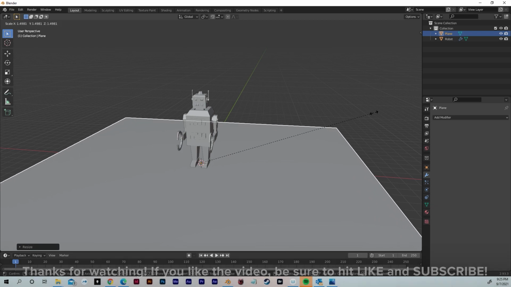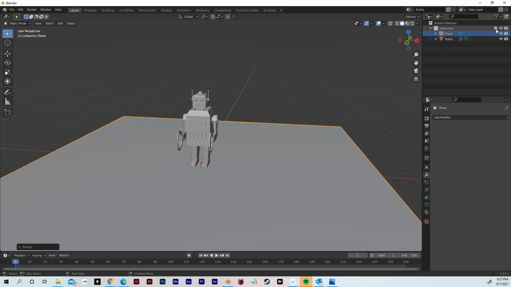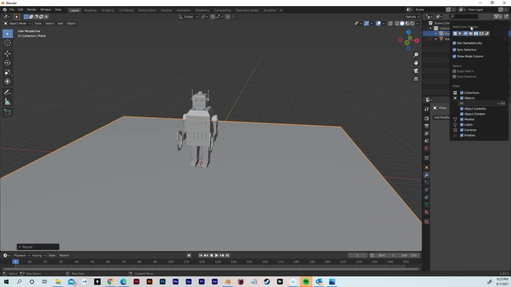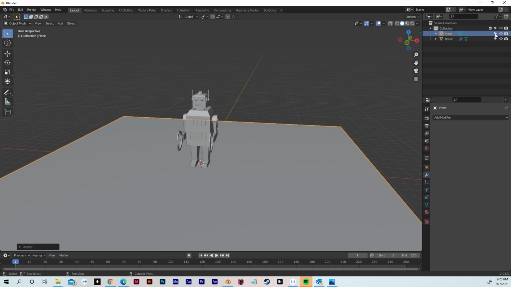Scale a little bit more. Okay, we're going to go up here to our funnel, little filter thing, and we're going to turn on the selectable option, and we're going to actually disable selection mode for the plane, so we can't select it. All we can select is a robot.